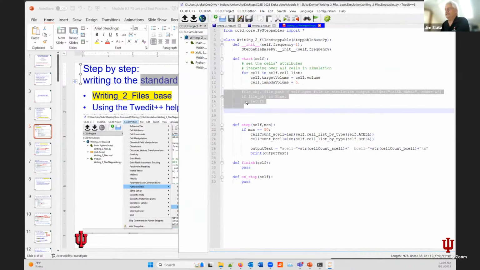So this call to cell file open in simulation output folder returns two things: a file object, which is the pointer that you use to refer to the file, and the file path, which is, as the name implies, the Unix, Windows, or Mac path to the file. It has two arguments: a file name and a mode.